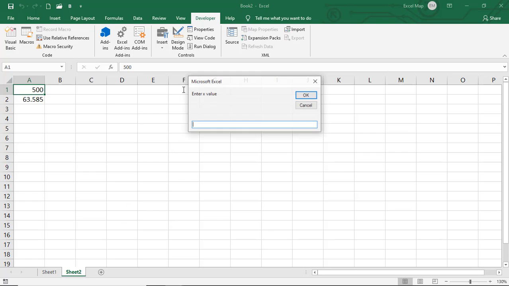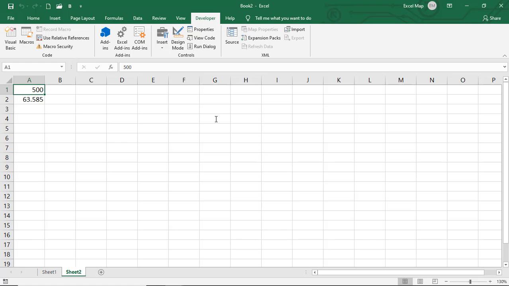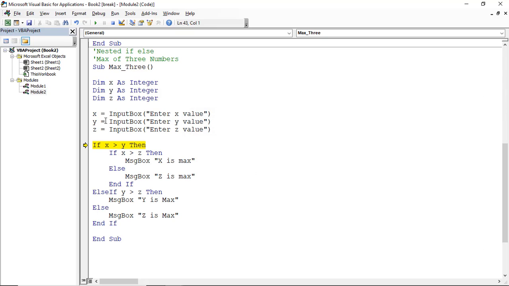Press F8, look at the first value, press F8, second value, again press F8, third value. See, x is how much? 20, y is 10, z is 30. So x is how much? 20 greater than 10, condition true. Come inside. And 20 greater than 30, condition false. It goes to the else part and display z is max.